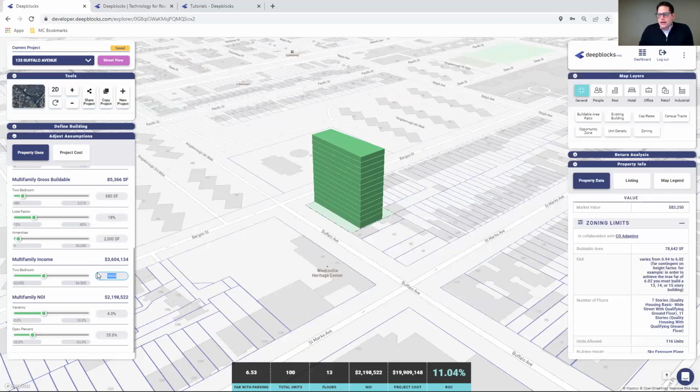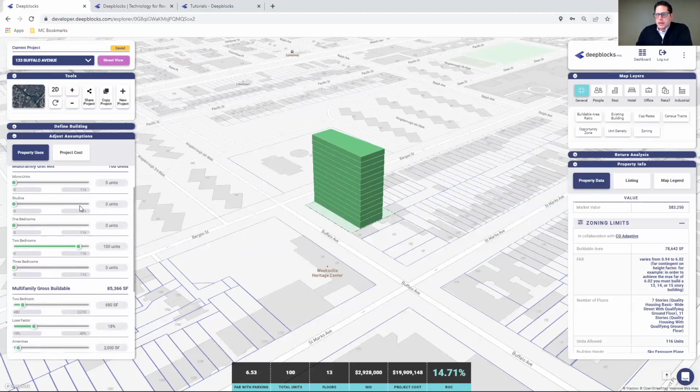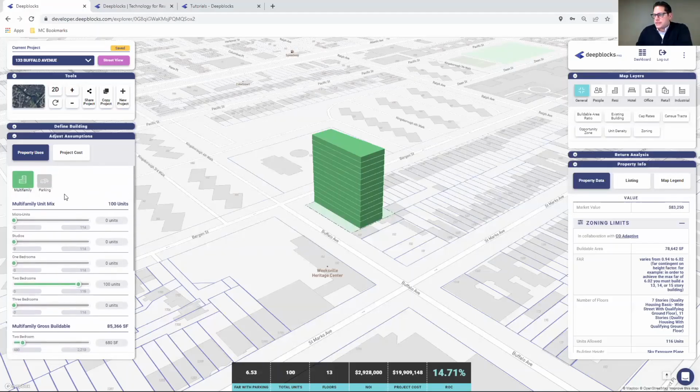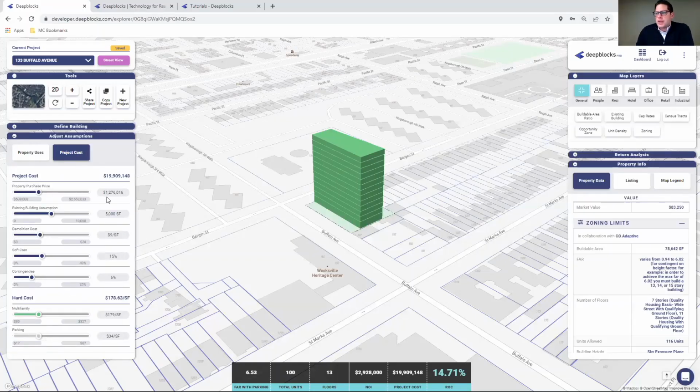So it just depends. Probably could get a little more than 4,000 per month per 2-bedroom up there. But again, I'm just showing you the capability that we leave everything flexible and adjustable by you. And that is the concept of Deepblocks, to keep things adjustable to the point of really maximizing these values. So we can also adjust our purchase price if we feel we can get a little bit better price.